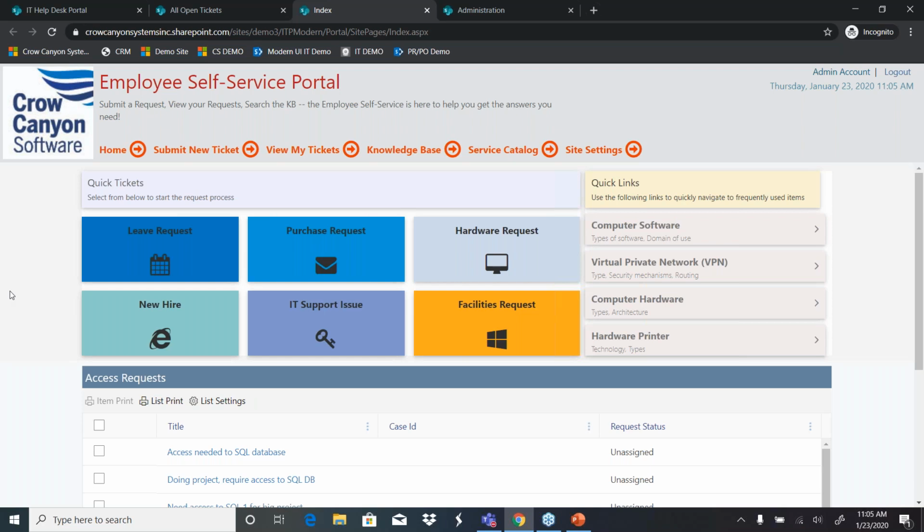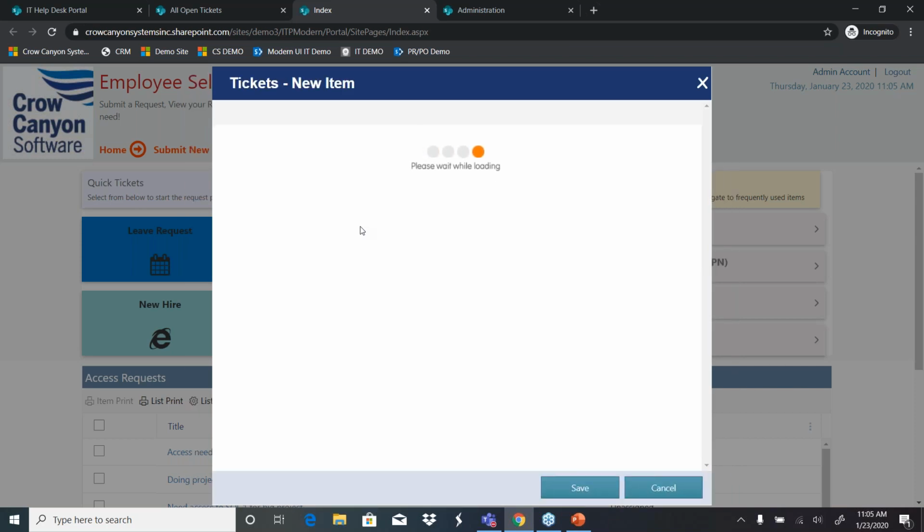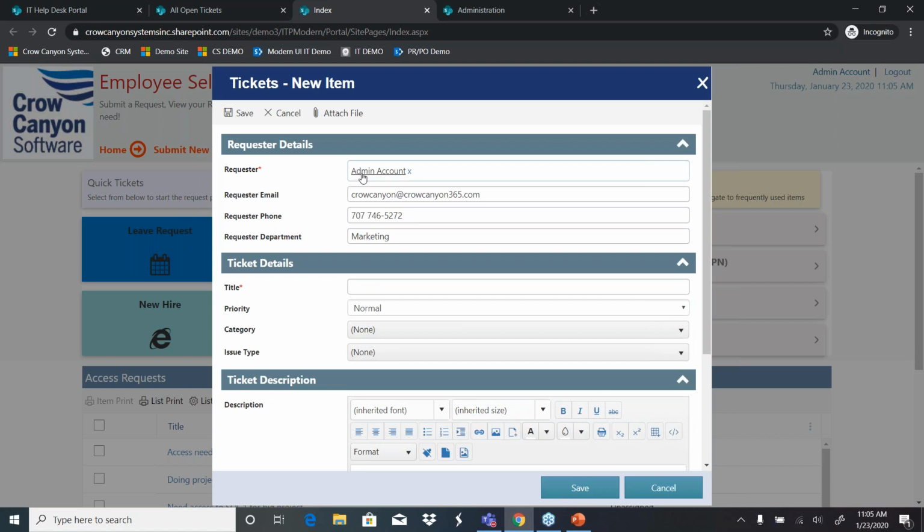So you can make it as fun from a branding perspective as you'd like, embed reports, really try to make the user interface splashy to push your employees to this page. But the main functionality is going to come from the submitted ticket. Now, when the ticket form loads here, you're going to see it's going to read some information from my SharePoint user profile, right? My admin account, my email, my phone number, my department. You can choose to map over as much information from their profile as you'd like.